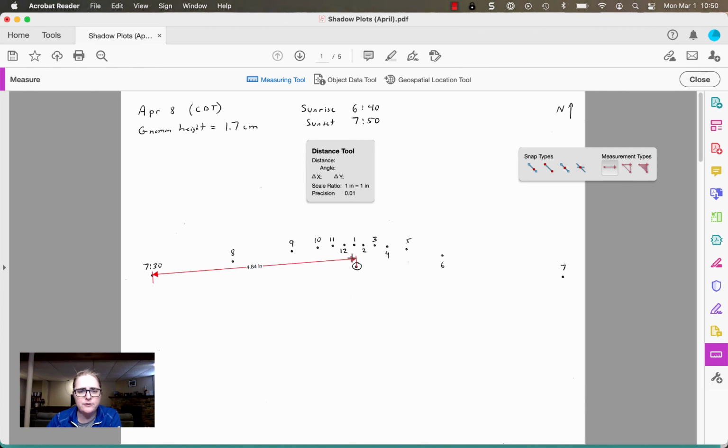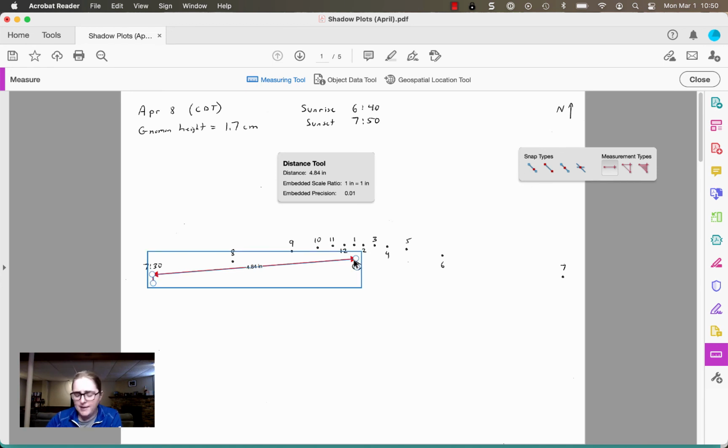So what I can do is just click on a line that I have in place, or accidentally create one. But when I select one and I get that blue box in those circles, if I hit delete, it goes away. And that's how you can take some measurements using Adobe Acrobat.